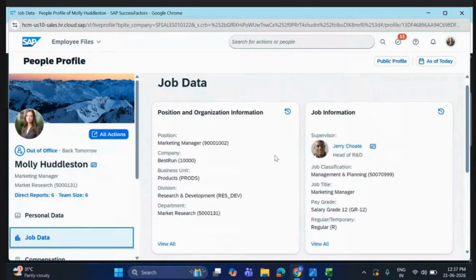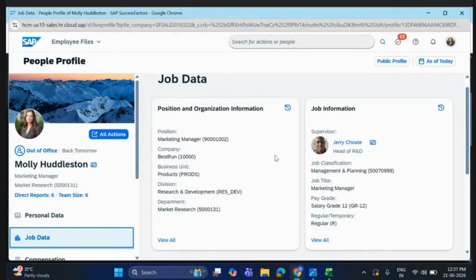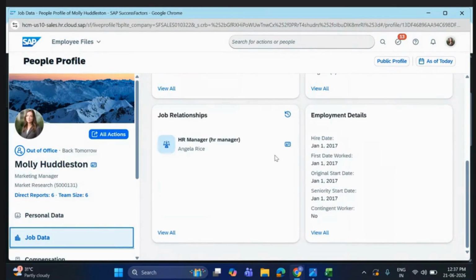This is the job data where it will only show you the information related to that person's job, right? So their reporting manager, and then all other things. If you just scroll down, their job relationship, who is the HR rep for that person, right? Employment history details, when they got hired, the first day of work, original start date, seniority date, promotion, everything. That will be visible under this.